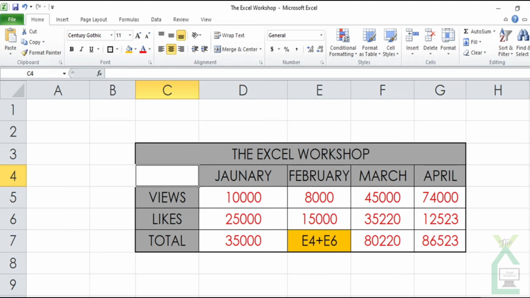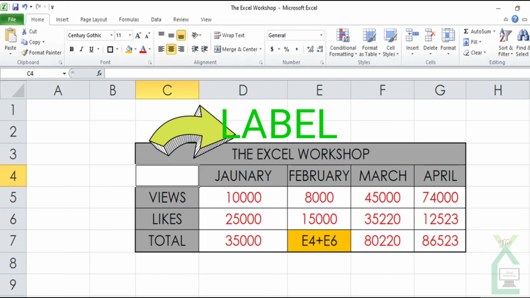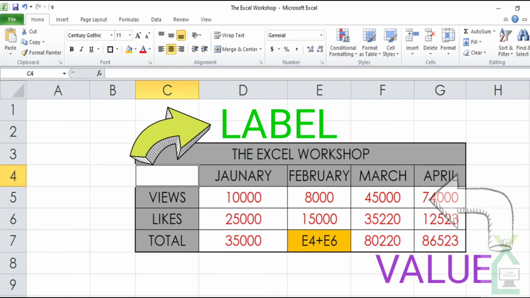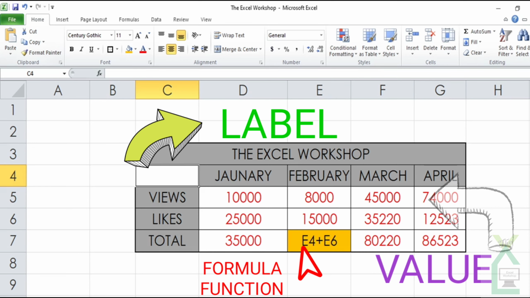Friends, when you input data into a cell, it looks like this, and what you are seeing in gray, we call it a label. And when you input a number, it is called a value. And when you perform a calculation like plus, minus, etc. by using a predefined method, it is known as a formula or a function.